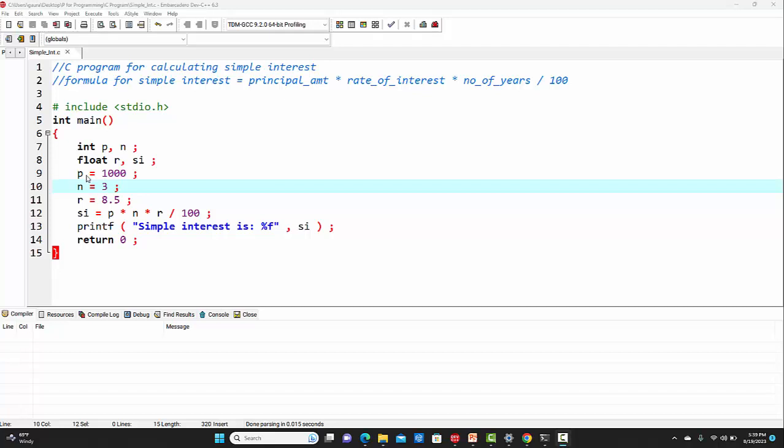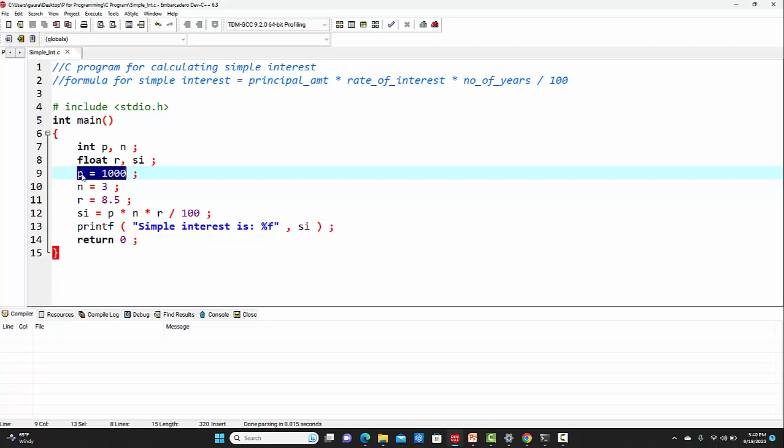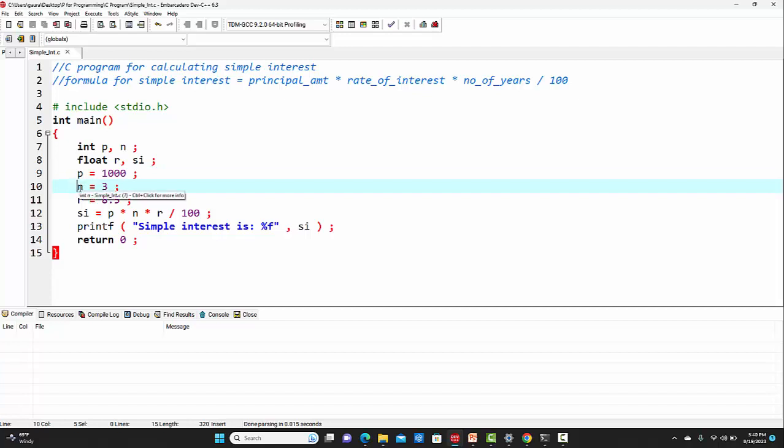Now here we are trying to assign some values to these variables. So on this line, I am assigning value 1000 to variable p, that is for principal amount. Here I'm assigning value 3 to the variable n, that is for storing number of years. And on the next line, I am assigning value 8.5 to variable r, that is for rate of interest. After assigning these values, on the next line, we are applying the formula, that is p into n into r divided by 100. And this value will be assigned to variable si.